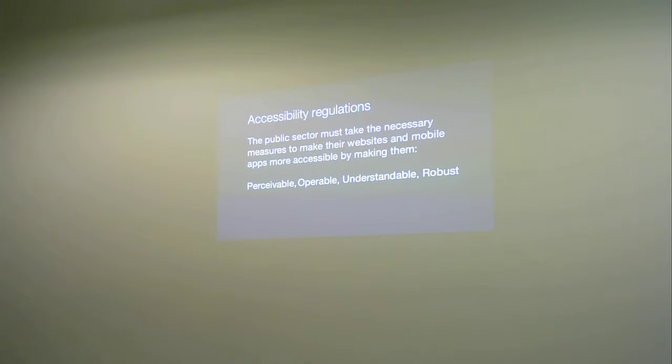taken as meaning that they're perceivable, operable, understandable, and robust. So I'm going to talk a little bit more about that later and explain what it means, why this is important, and what it means for us and our work.